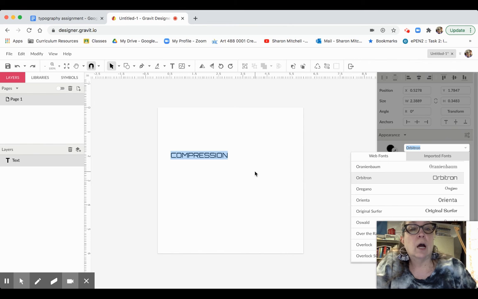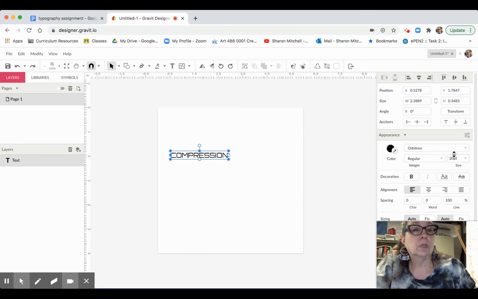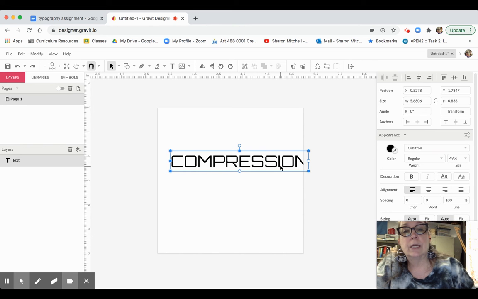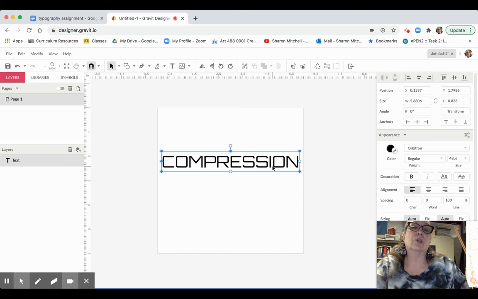Okay, so now I also want it to be bigger. I don't think it's big enough. So I'm going to come here and make it, let's see, it's 20 right now. Let me make it 48, and then I'm just going to make it come over here. Now I want it to look like it's compression, so it's being compressed.